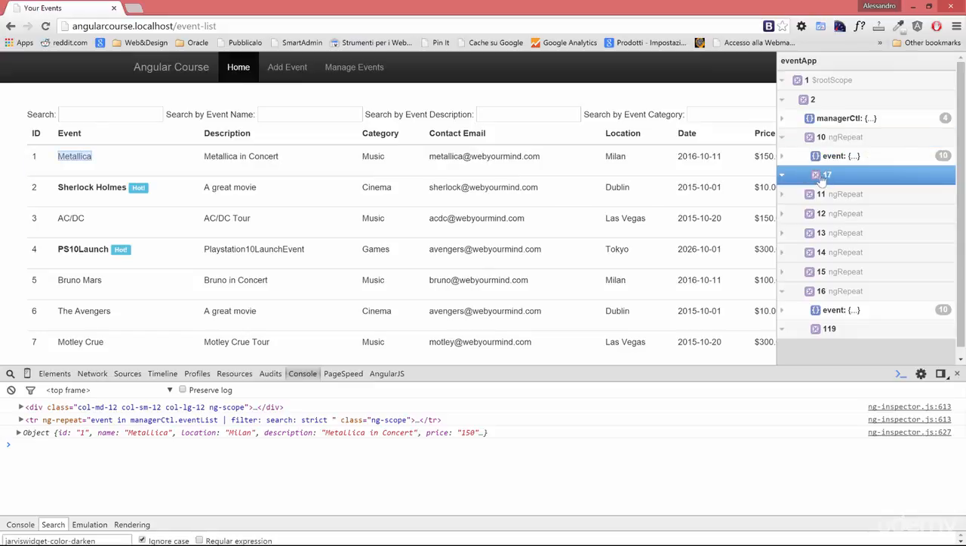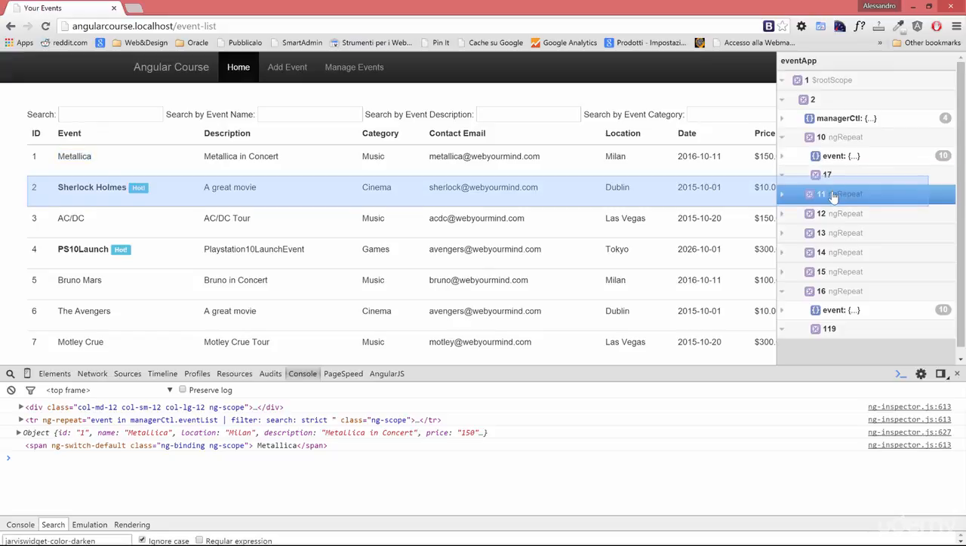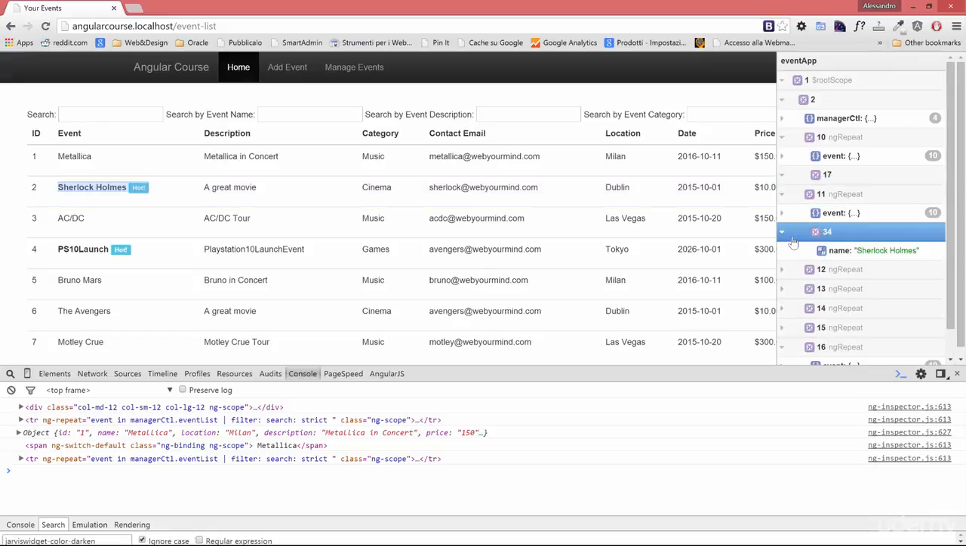We have also another scope inside the ngRepeat. We have the ngSwitch one. So ngSwitch also creates its own scope. And that's where we are actually calling our highlight function, if you remember. Let's look at one of the events that has a highlight in it. If we expand it, we'll have this 34, which is the number of the scope, which is our highlight.